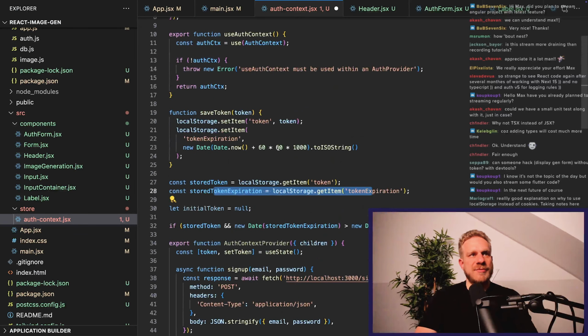We convert this to a date object, and we check if that's greater than the current timestamp, the current date time. So if the expiration date is in the future, because only if it's in the future, only then is this a valid token. And then we set this initial token variable to the stored token, because we know we have a stored token and it's still valid. Else we can actually clean up the local storage, because whatever was stored there is not valid anymore.